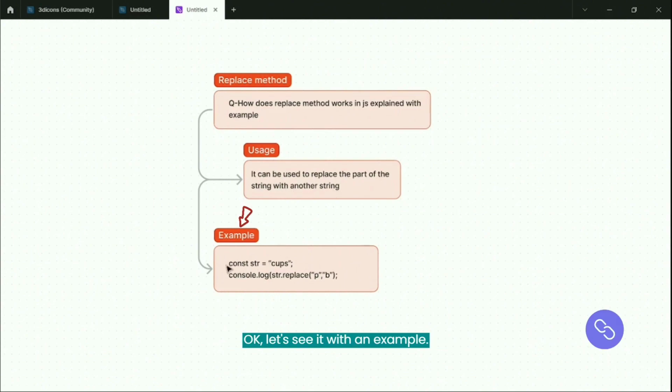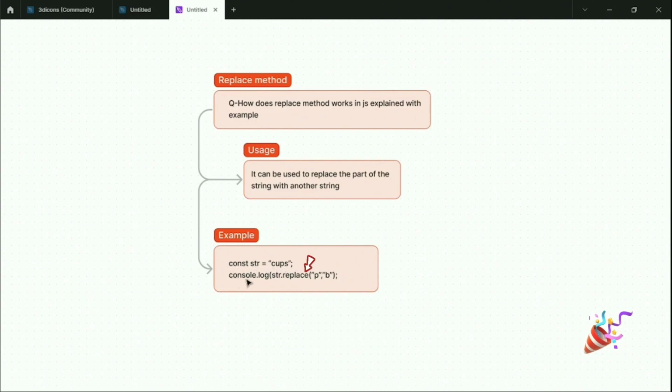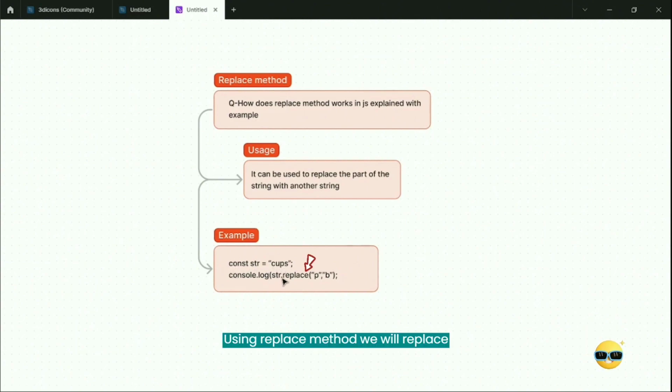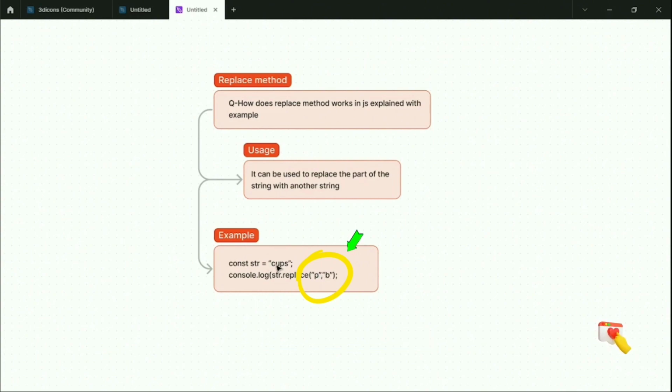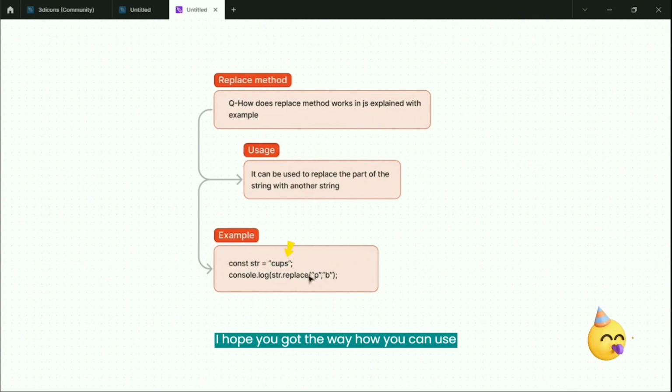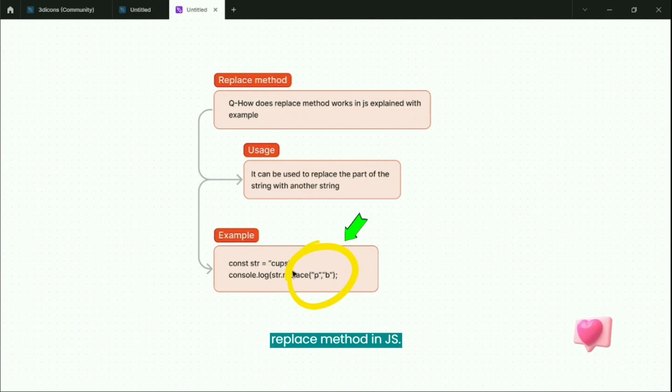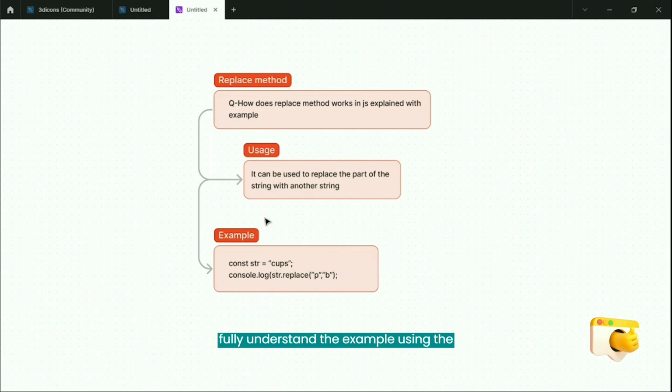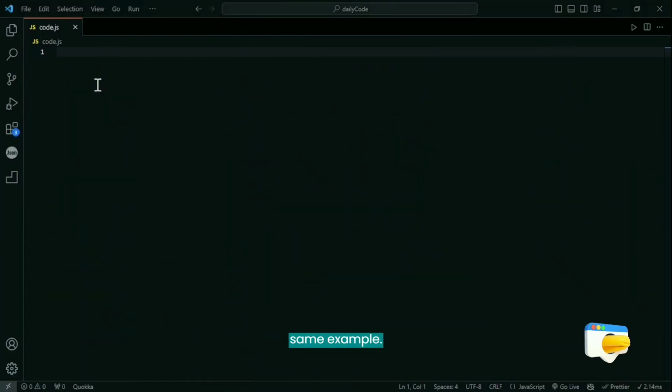Okay, let's see it with an example. You can see we have a string that has the content cups in it. Using the replace method, we will replace letter P with letter B, so we will finally get cubs as our output. I hope you got the way you can use the replace method in JS. Okay, now let's move to our code editor to fully understand the example using the same example.